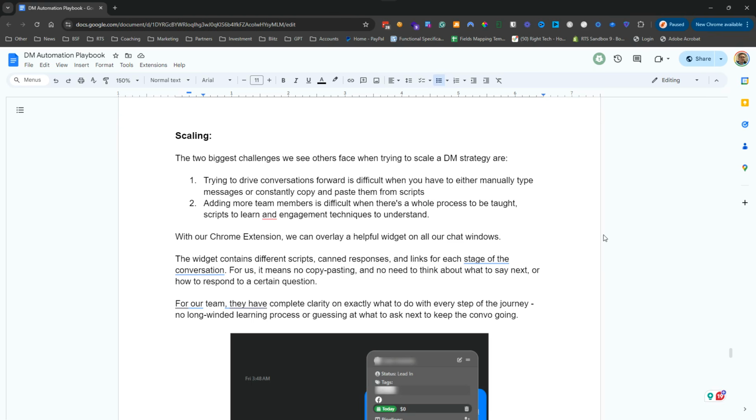And number 2, once you try and scale by adding more team members, this can get really difficult as well because you now have scripts that you have to try and train them on. You've got to try and show them how and when to use the right scripts at the right time. And on top of that, you've got to actually show them how to do correct engagement techniques. And it's just a lot of things to try and onboard a new person into every single time.